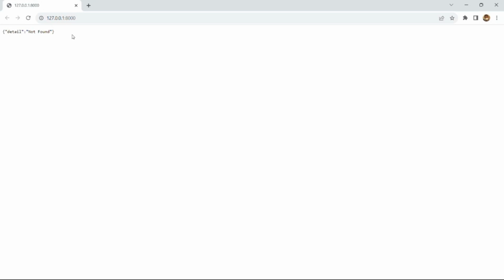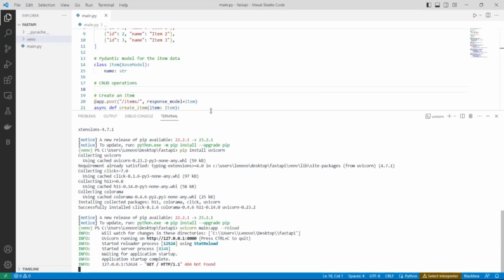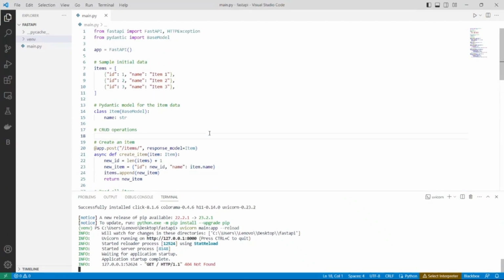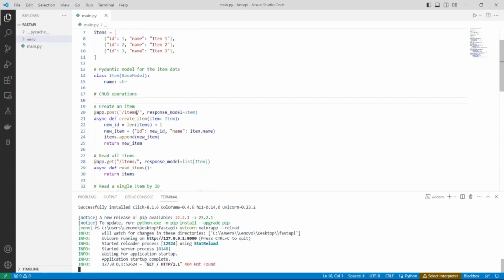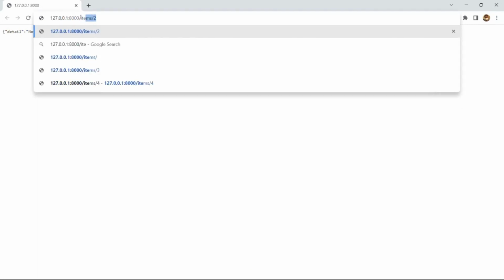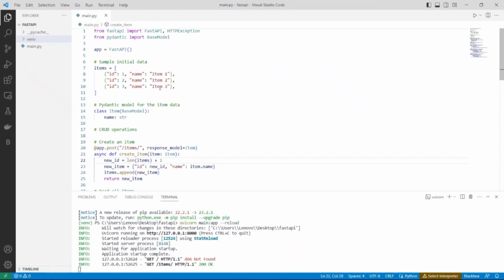So as you can see here, this is saying detail not found. Yes. So one thing that we have missed here to discuss is we have created the endpoints with the name /items. So /items will give the endpoints of the web application. So if we check with /items, yes, name item 1, item 2, and item 3. That is the data that we have taken.